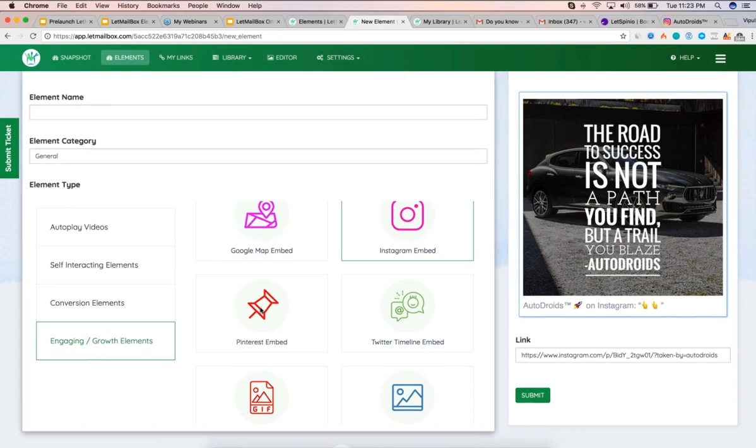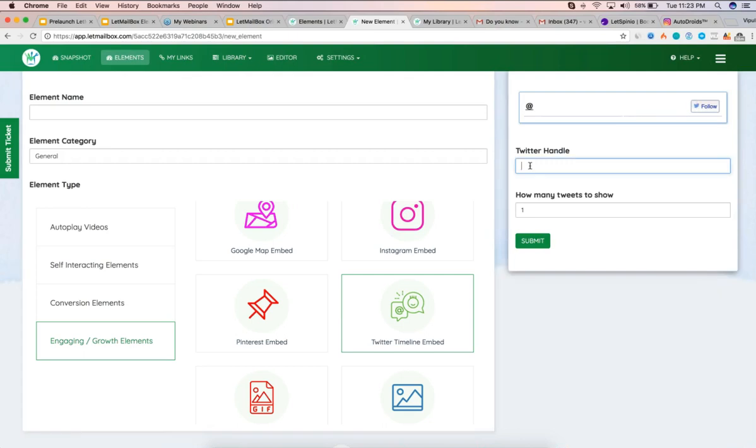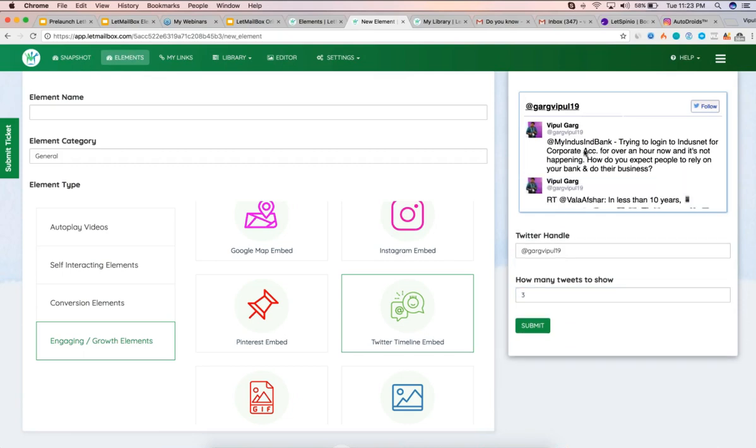The next one similarly is what we have for Pinterest embed, and then it's the Twitter timeline embed. Let's say the Twitter handle is called Triple19, and I want to pull the last 3 tweets. It's going to put up my last 3 tweets, which I can scroll through as well.